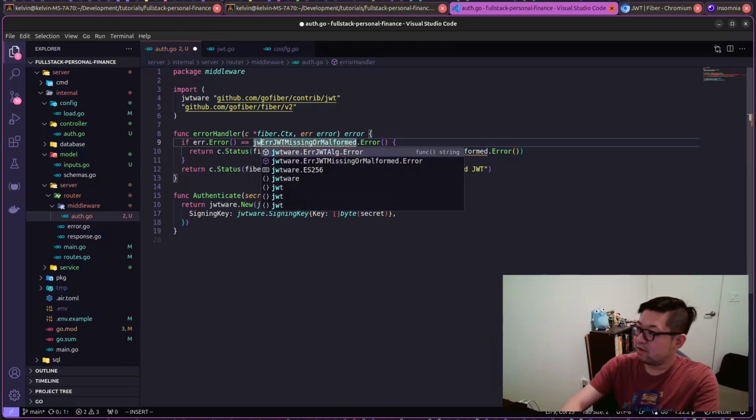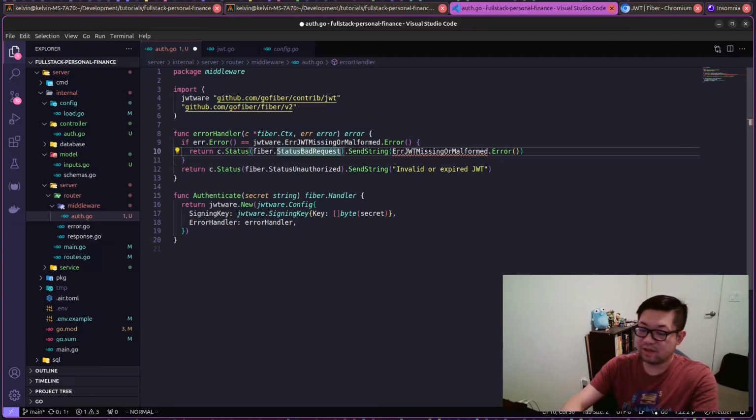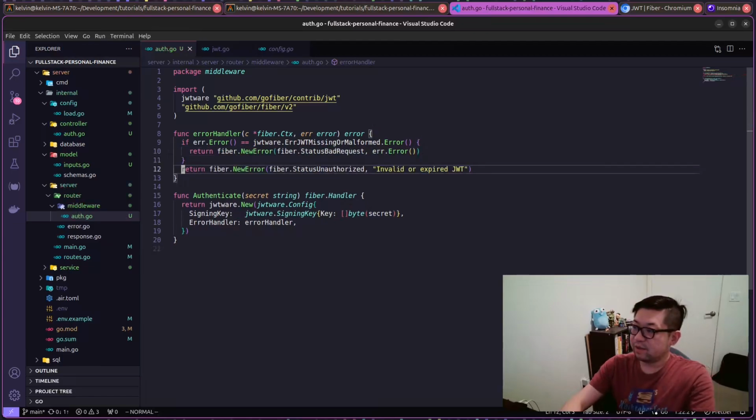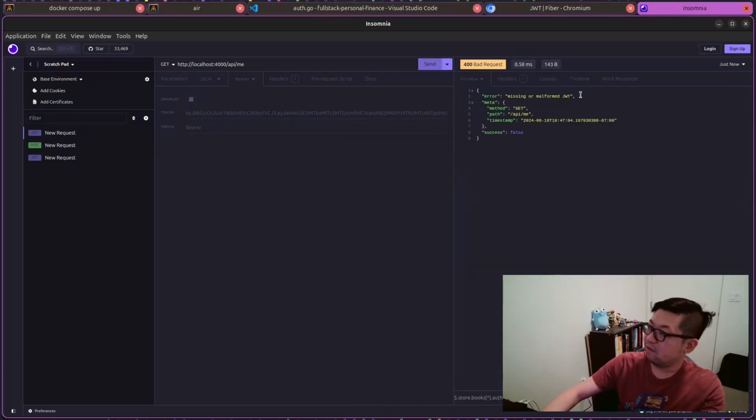Now, this is JWT middleware, and this goes into error handler, so error handler. And then I'm going to replace both of these returns with new fiber errors, and I'm kind of preserving the same error messages that were already being sent. And we can quickly test this by just turning off auth and sending a request. And now we have the correct error response, so everything is working correctly.